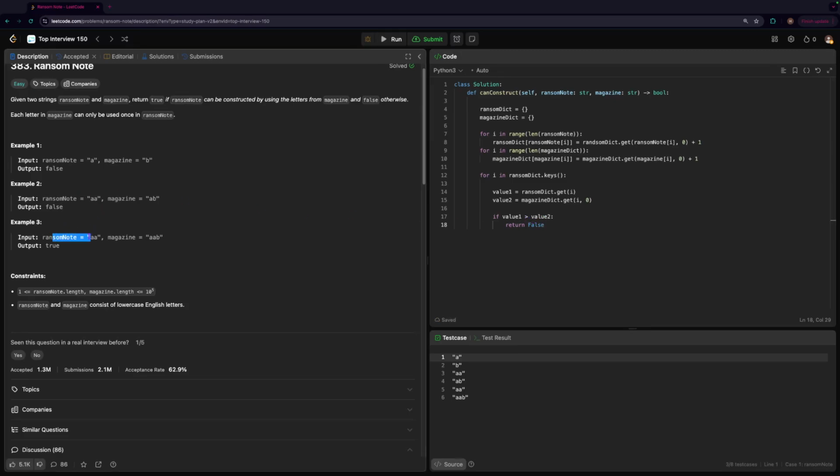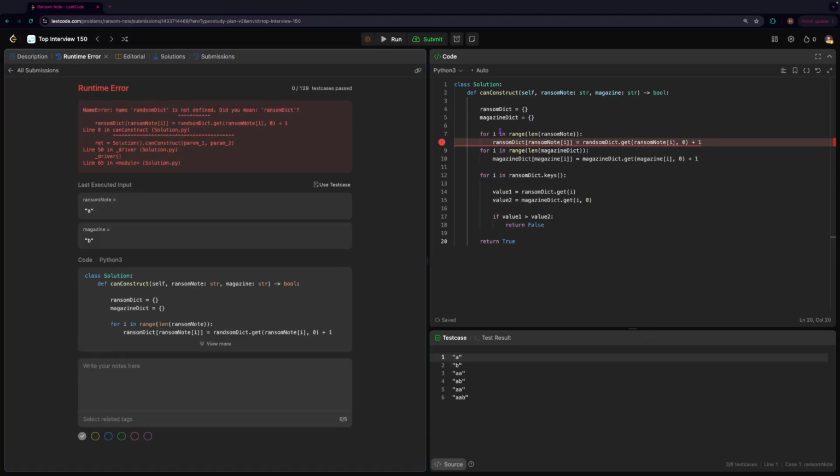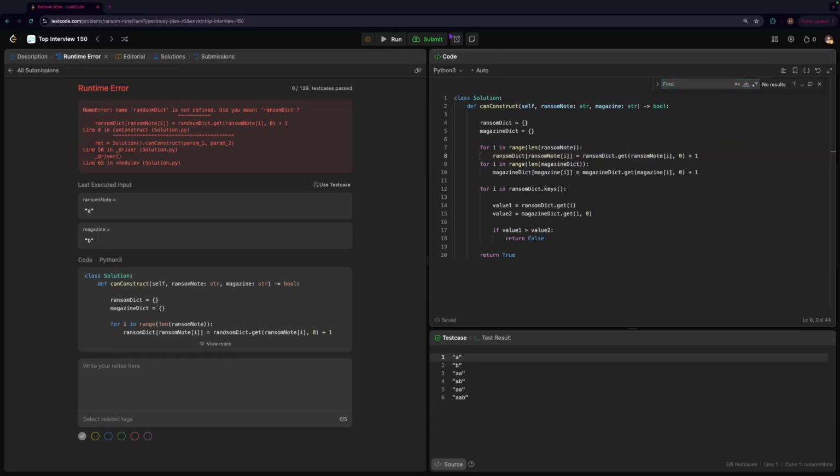But let's say, for example, in this case our value 1 is going to return 2 since there's 2 A's, but our value 2 is going to return 1 since there's only 1 A. That means value 1 is greater than value 2, so we can return false in this case. After this, all we have to do is return true, and if we submit this, let's see, we got an error. It says we spelled something wrong. Oh, it's because there's a D over here, so let's try that again.